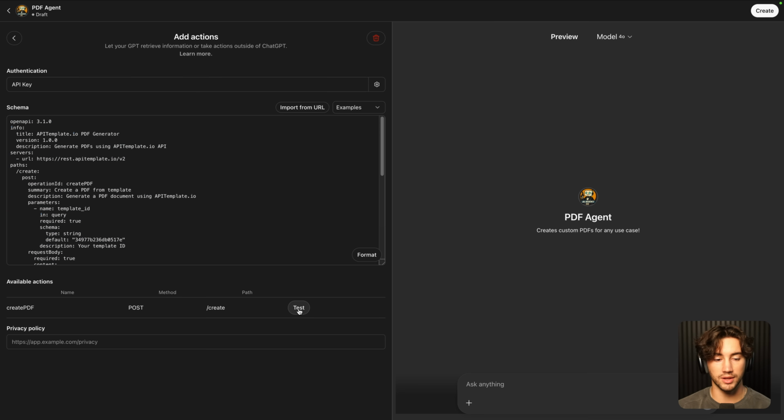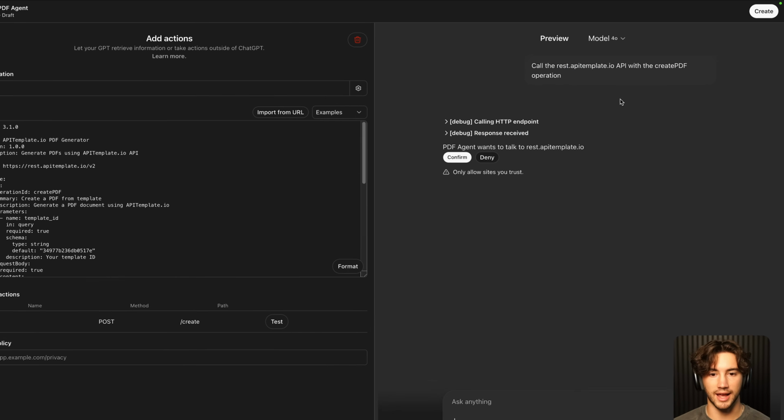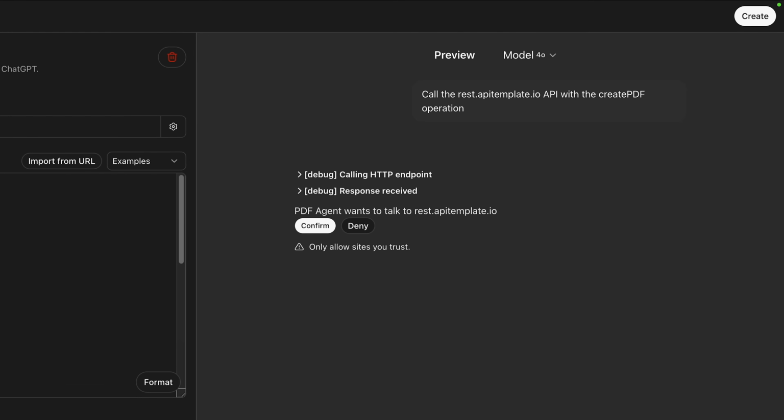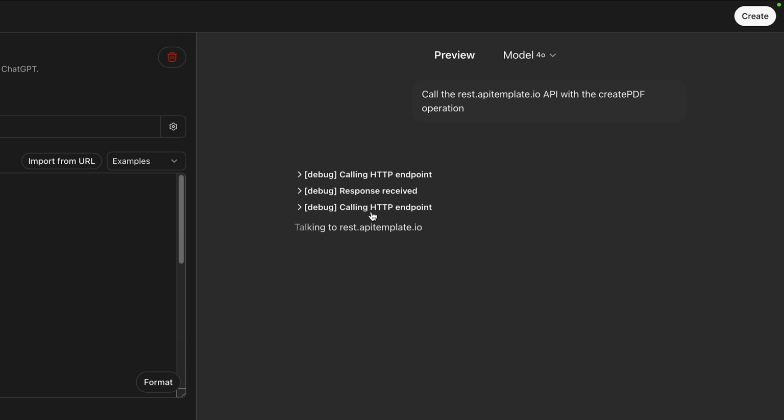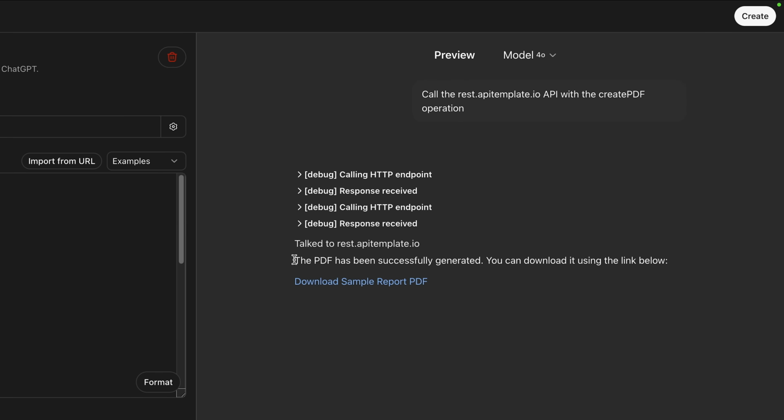So what I'm going to do is I'm going to hit test. And now it's going to call that REST API. And so it's talking to the connector. This is a connector that we've built within our GPT. I can just confirm this action. And now it's calling the endpoint for us. And it's testing it out. And it worked. It said the PDF has been successfully generated.